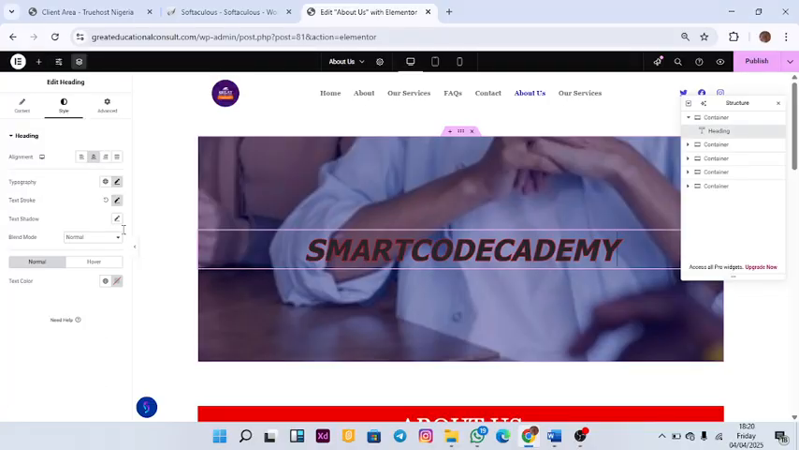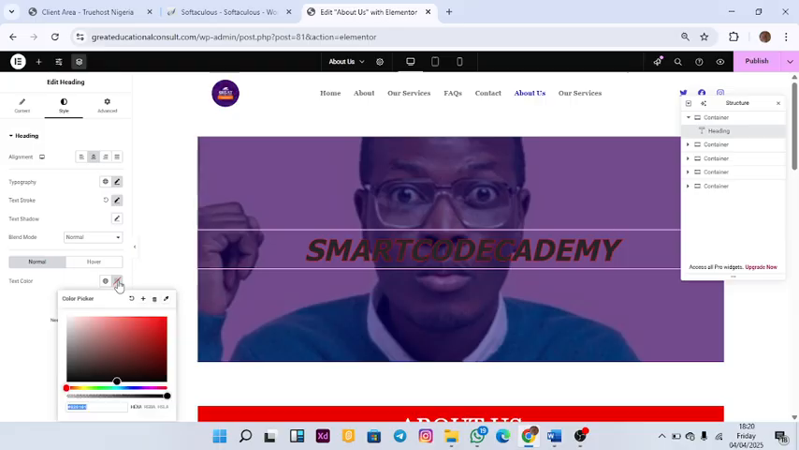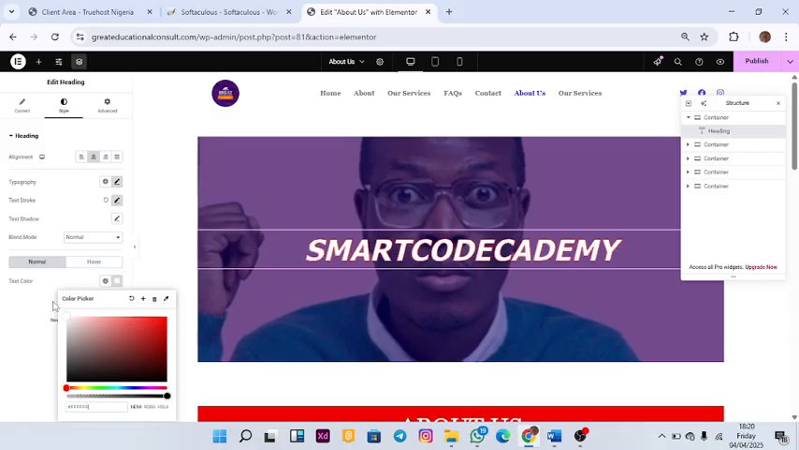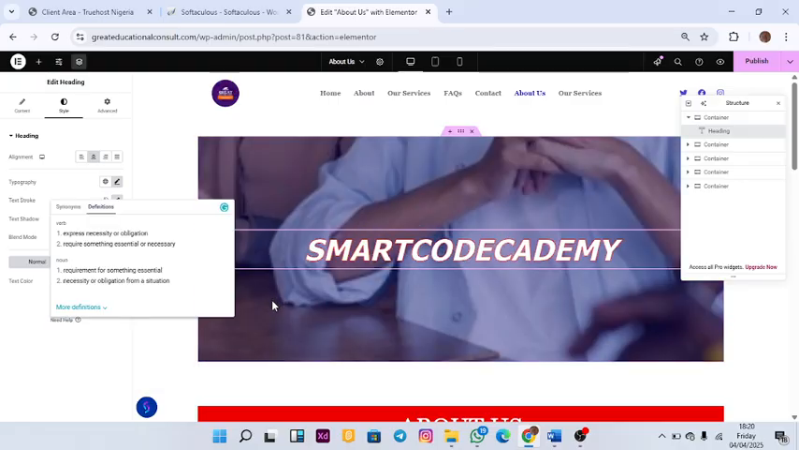So let's go to text shadow. You want your text to have a shadow. Then let's go to text color. So we see that text color. And the same thing we do for our container, the normal background, the hover background, you can as well still do it for your text. So let's go to text color. Let's give our text a white color. You can also be moving that to get your color. And we are here. Do we see that? Beautiful, right? So that's how.